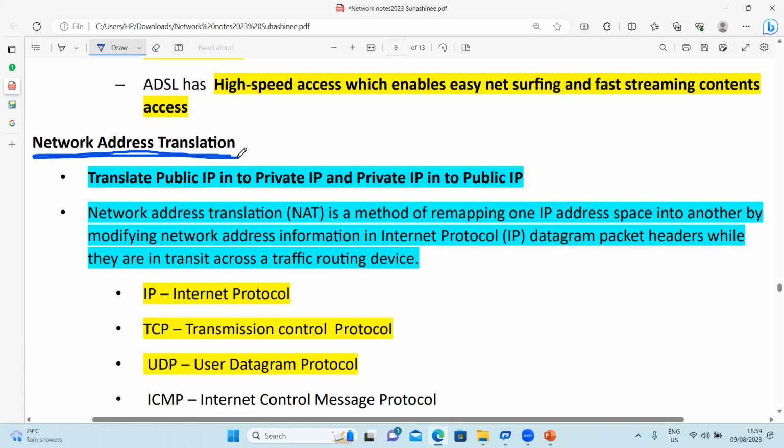Okay, we call this one the network address translator, because the DNS server came. So the next one is the network address translator. Okay, put 3 stars for this one. This may come for the exam.